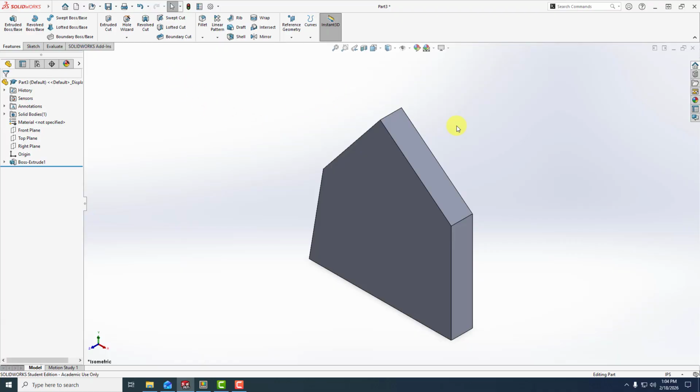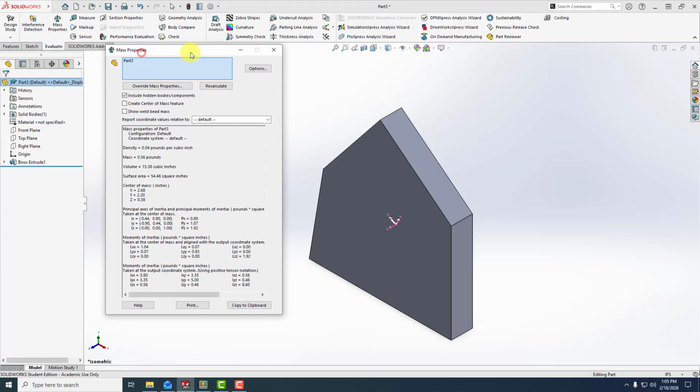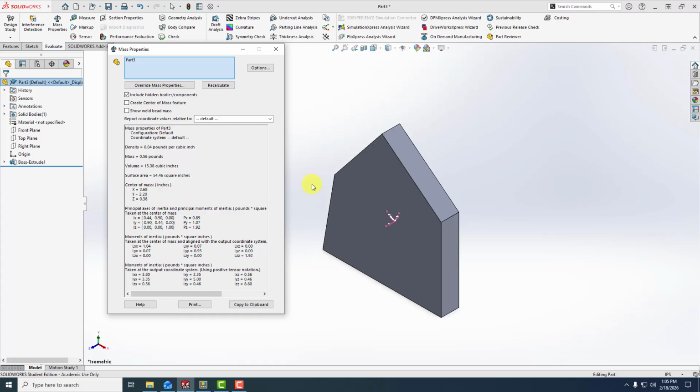If I want to now look at what are the properties of this three-dimensional shape, I go to Evaluate and I go to Mass Properties, and this tells me it's using some default density. The mass would be 0.56 pounds using that default density, and it gives me the volume and the surface area and the center of mass of the part with respect to the part origin.